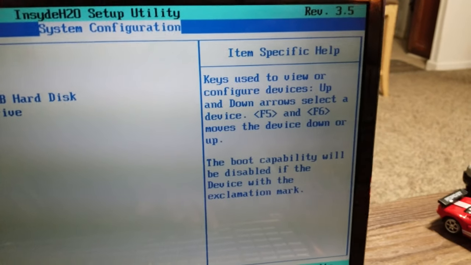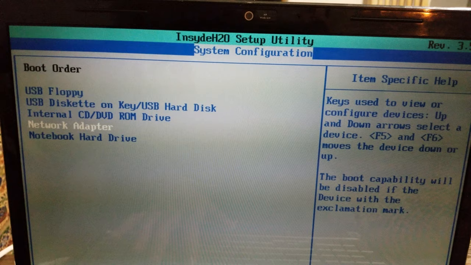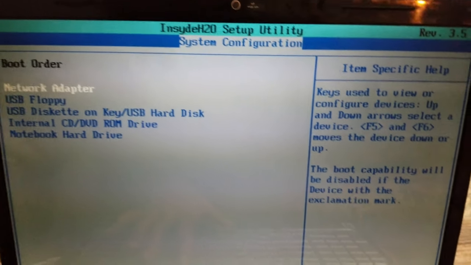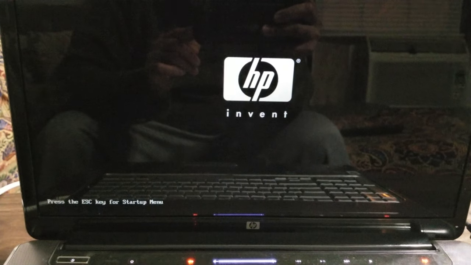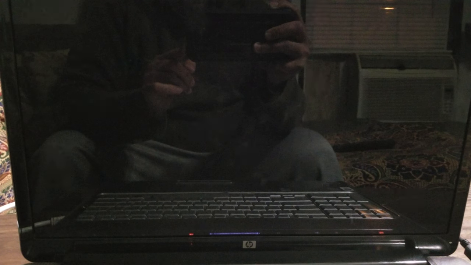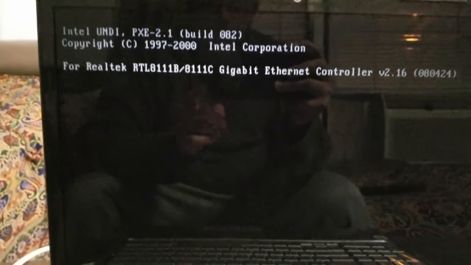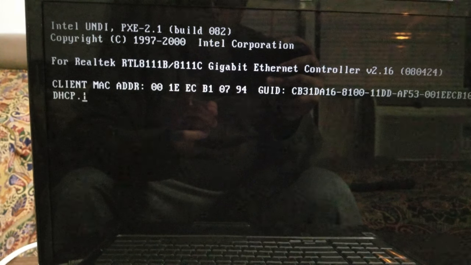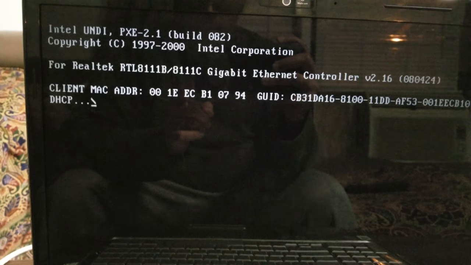Now I can press F5 and F6 to move devices up and down. Let's see, F5, F6. So F6 makes it the top one. Then F10, save and exit. Yes, and let's see what happens. On the bottom it says, if you can see, it's trying to boot from the PXE network. Oh, I have to go and run the server over there.